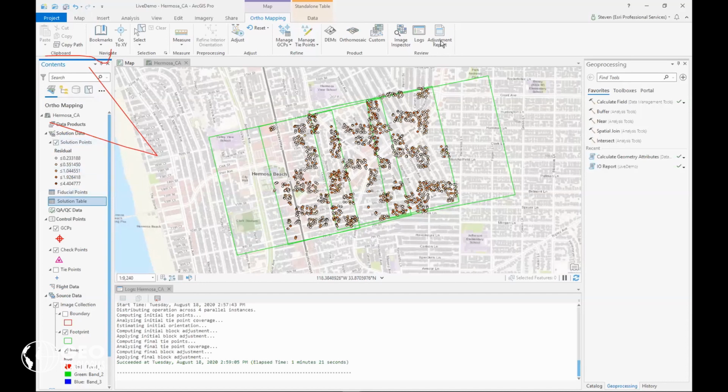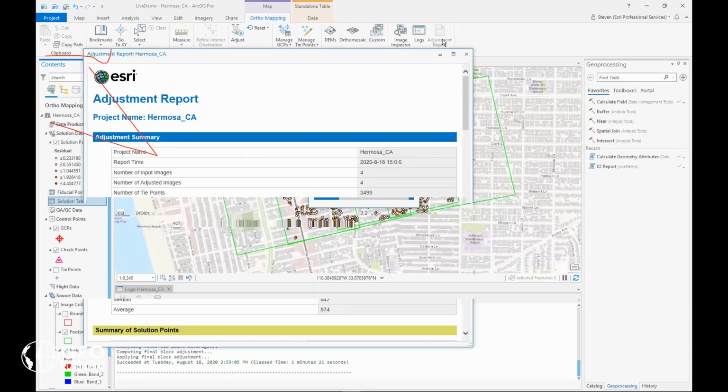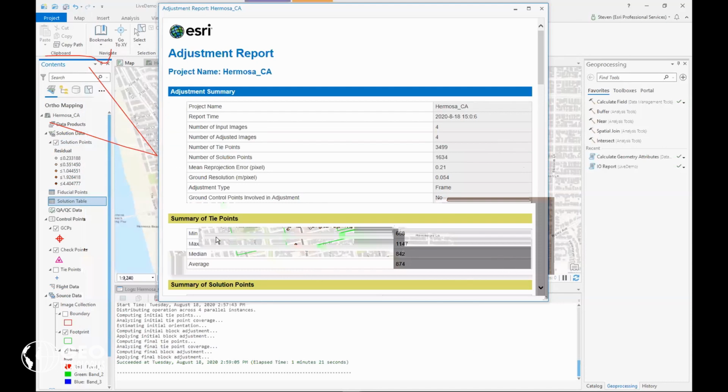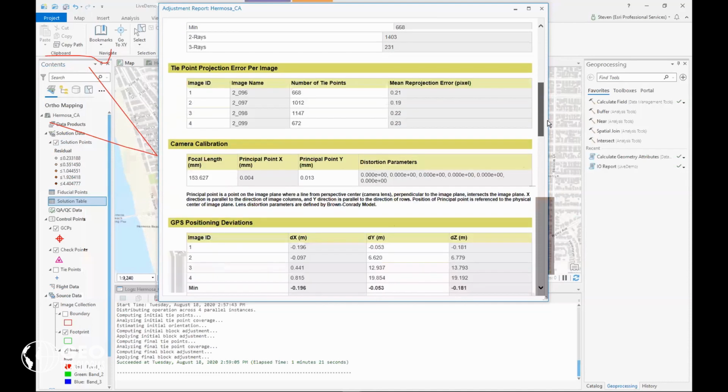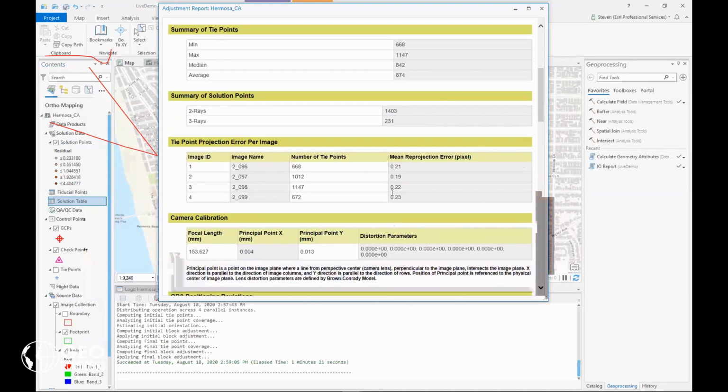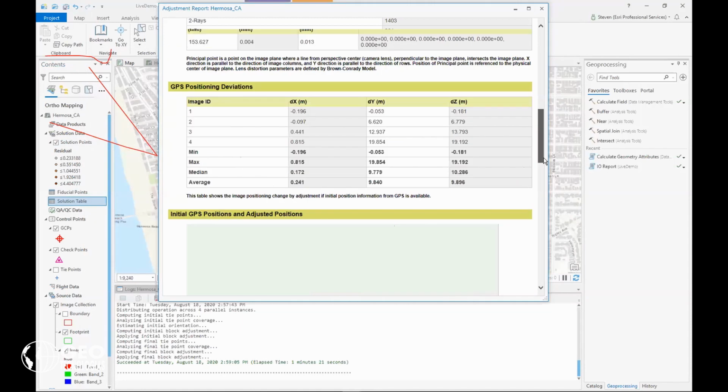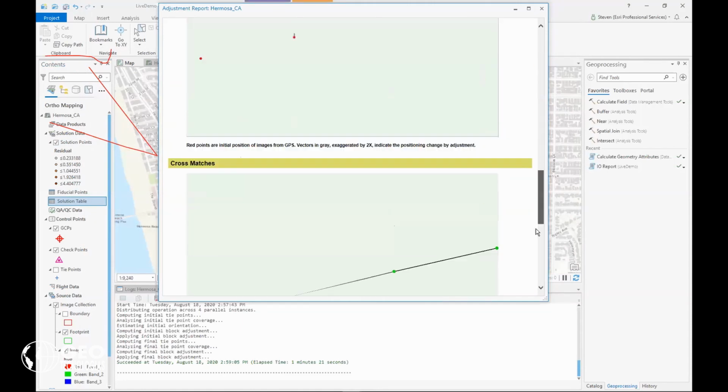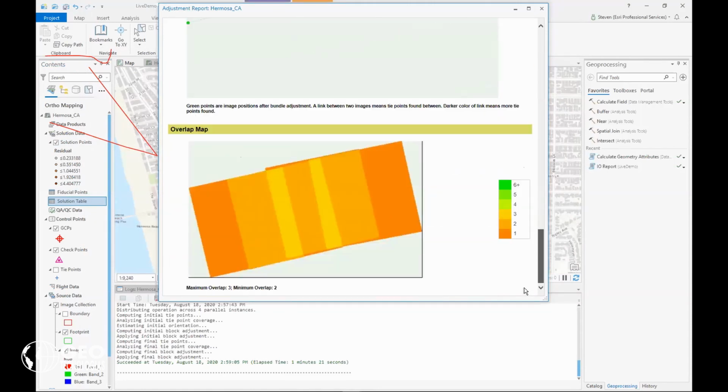If you want to look at the adjustment report, there is an adjustment report created for the tie point matching. It tells you how many points were matched and found. So we found 668 tie points. And that the mean projection error back to the image is 1/5 of a pixel. So not only did it find a lot of tie points, it did a very good match in finding the tie points. And you can see here the point density and the distribution of tie points.